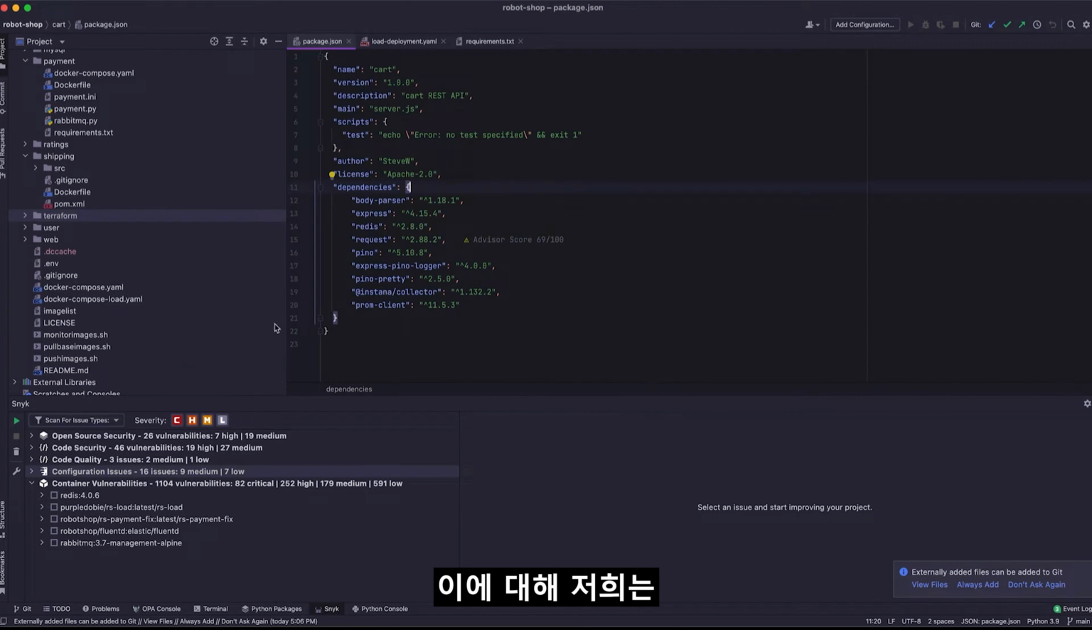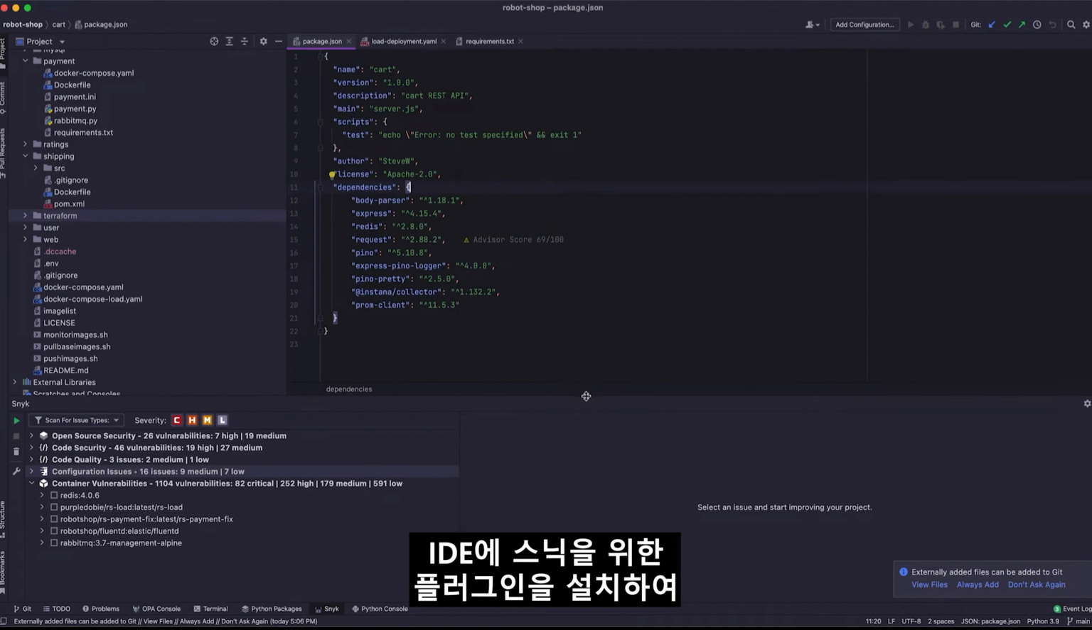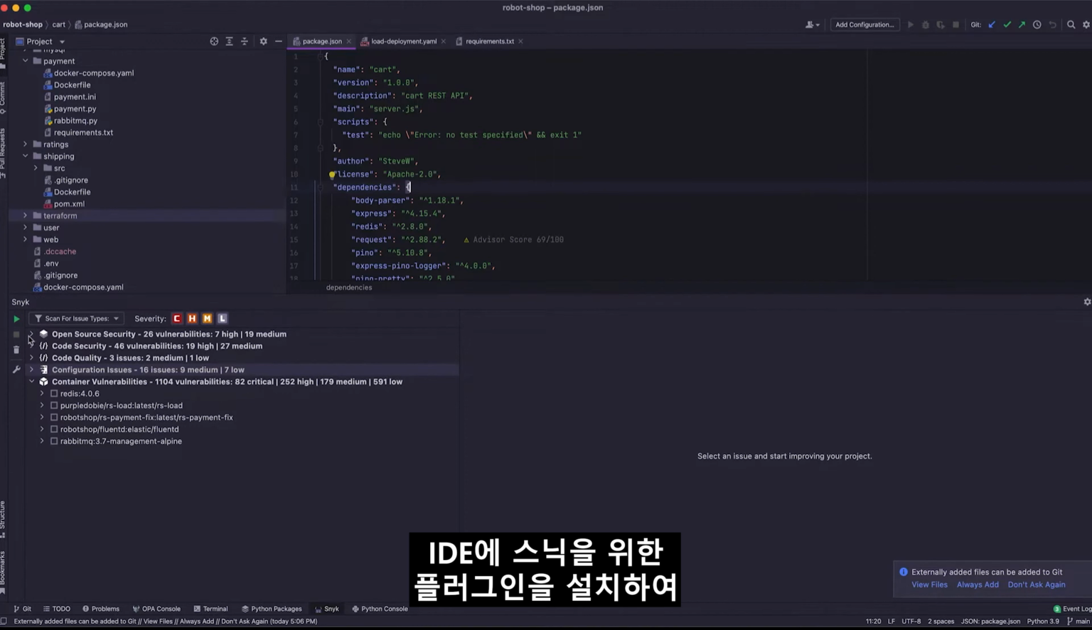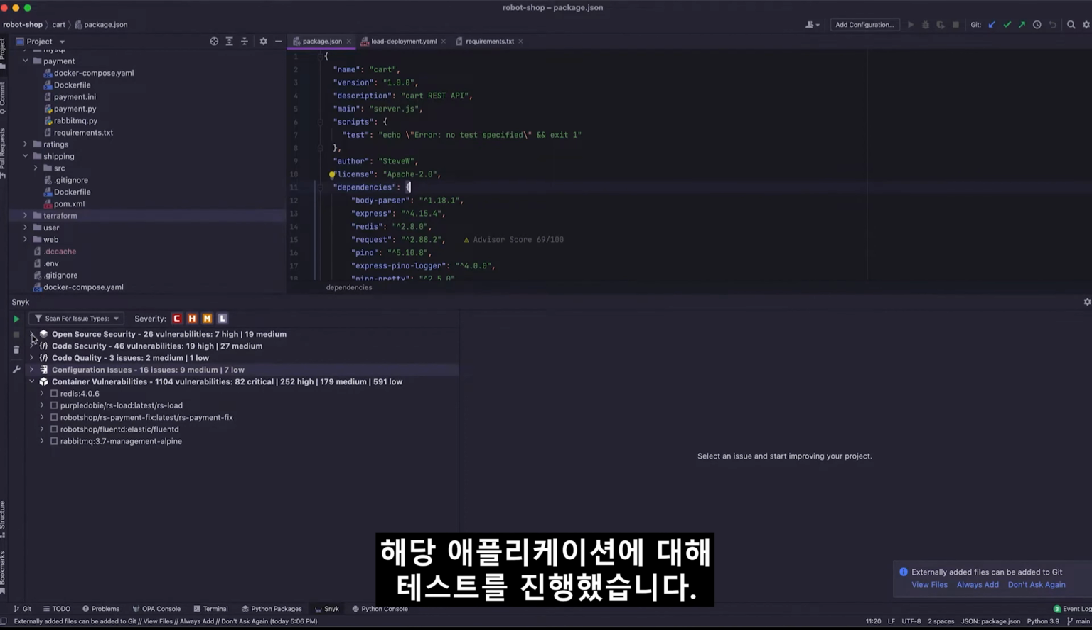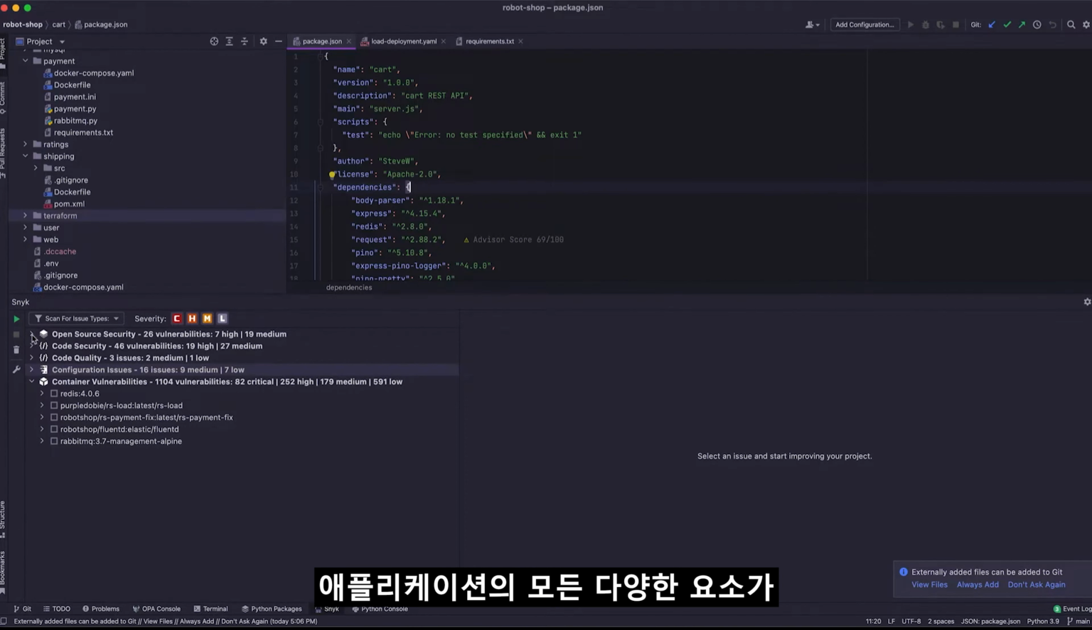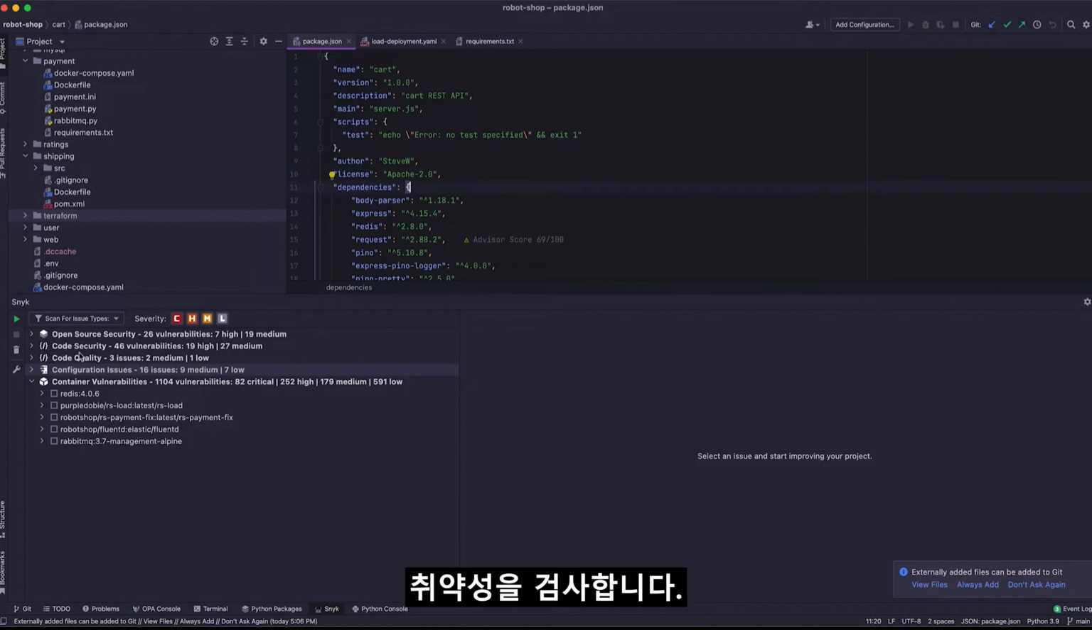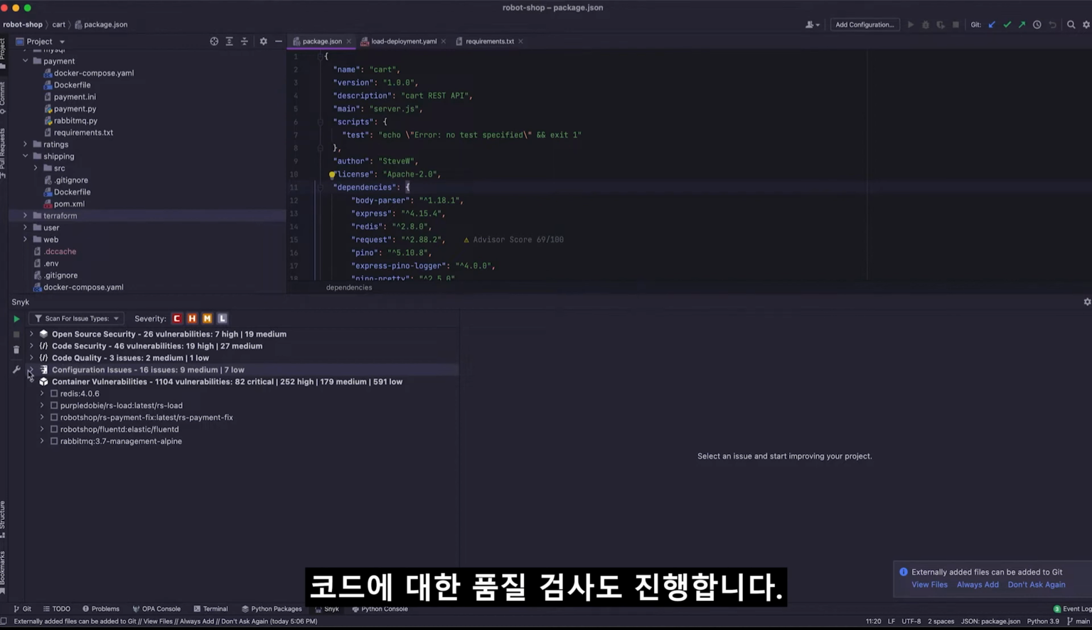What you can see that we've done here is we have a plugin for Snyk that's installed in our IDE, and we've run a test against this application. All the different components of the application have been tested by Snyk. We have a Snyk Open Source test that's going through all those open source manifests and checking them for vulnerabilities. The Snyk Code tests, which are checking our own first party code for any vulnerabilities that exist there. We also do quality checks against that code.